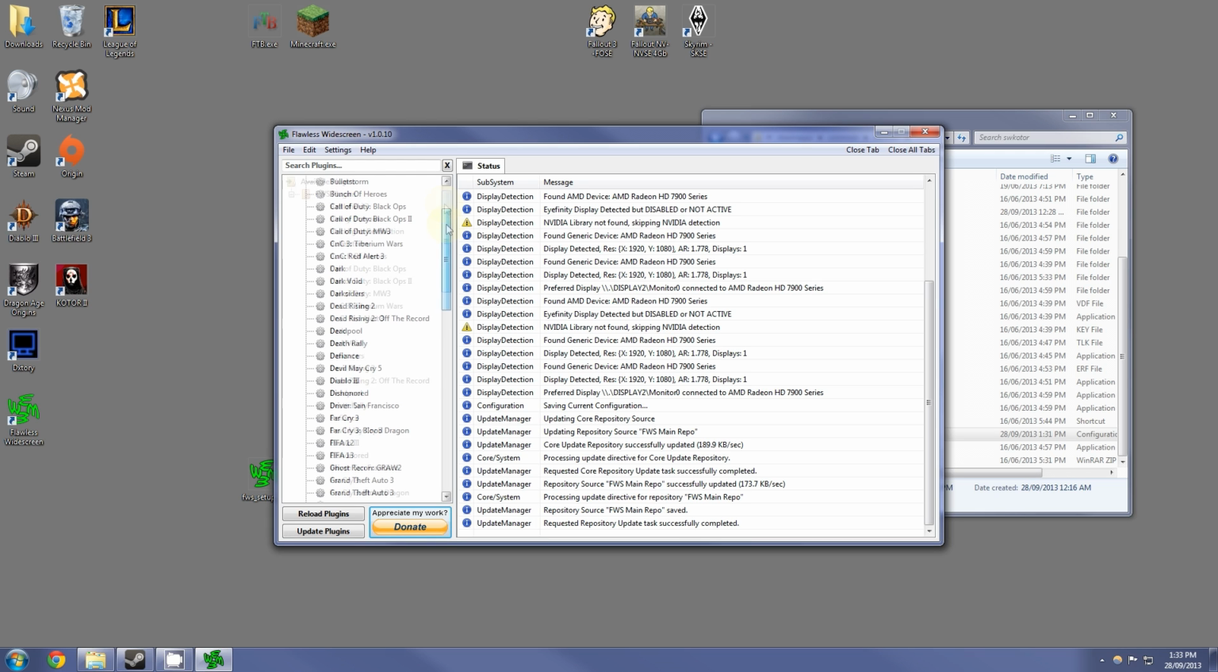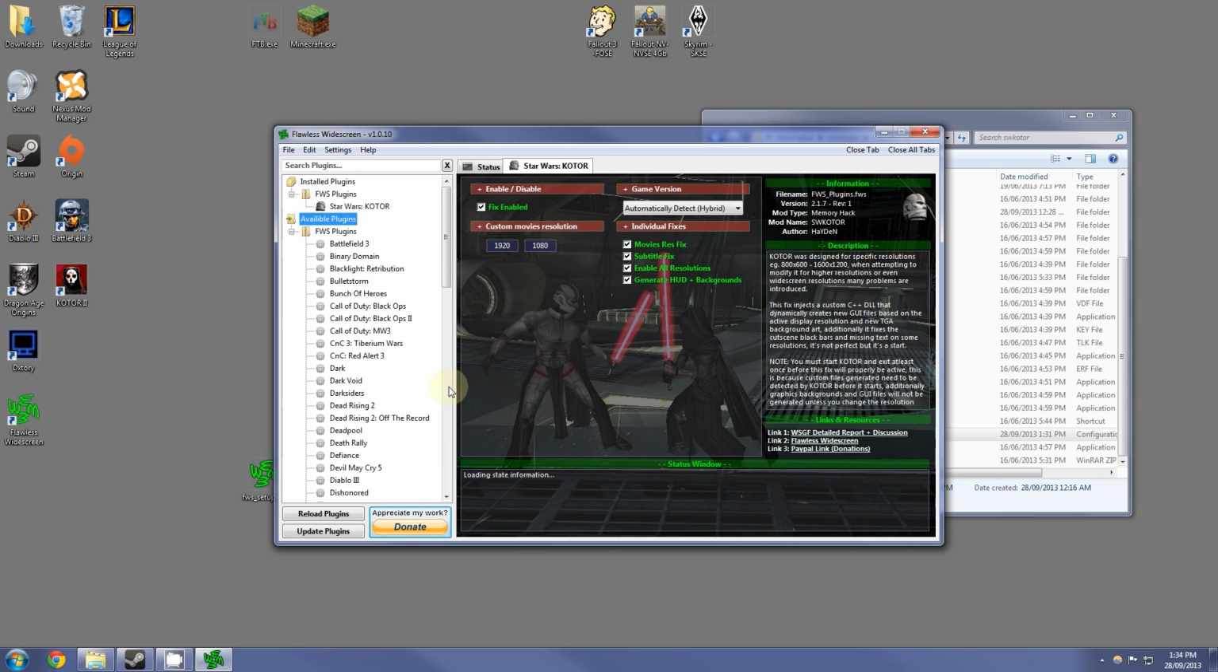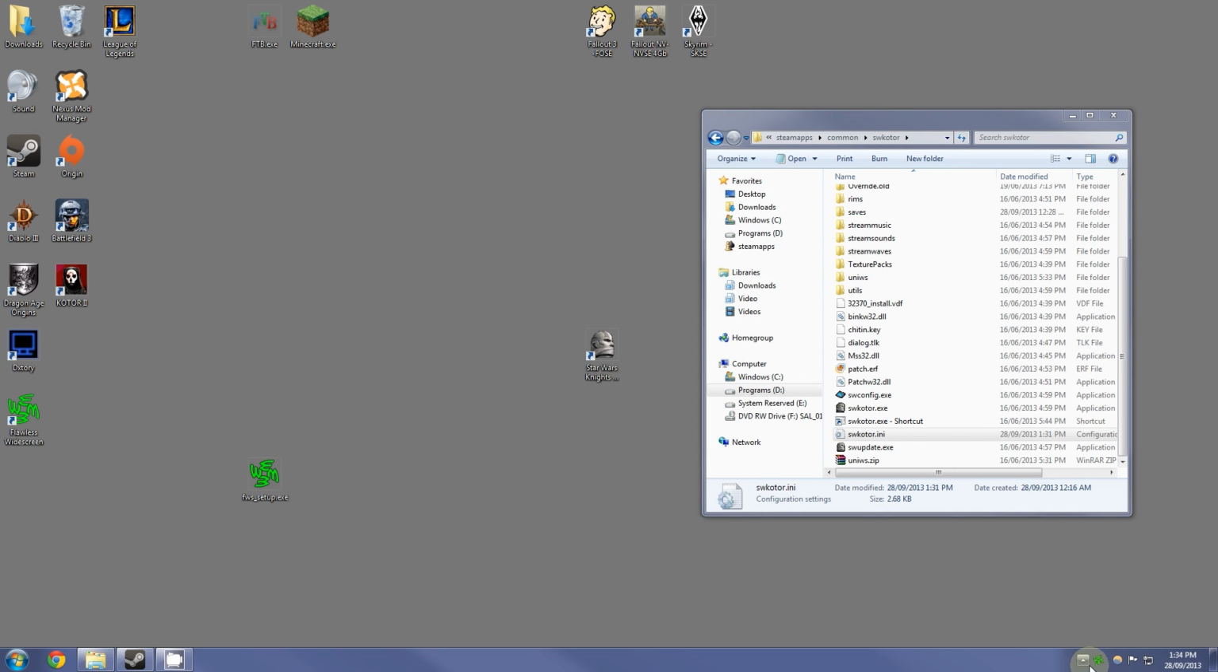Then you're going to go over to plugins. You're going to scroll down. You can see there's a lot of games that this works with. And you're going to want to find SW Kotor, Star Wars Kotor. Click on that, and it'll install the plugin. Plugin's installed. As you can see, my custom resolution for movies, 1920 by 1080, automatically detected. You want this all checked off, then you're going to want to minimize it. It'll minimize into your taskbar. If you want to exit it, you just right click and click exit.